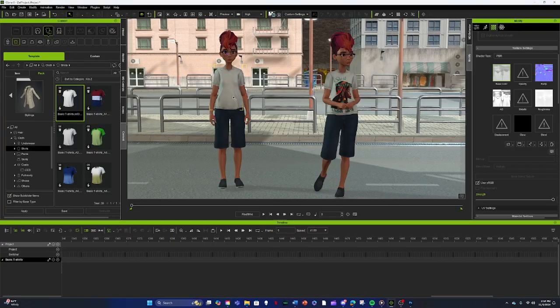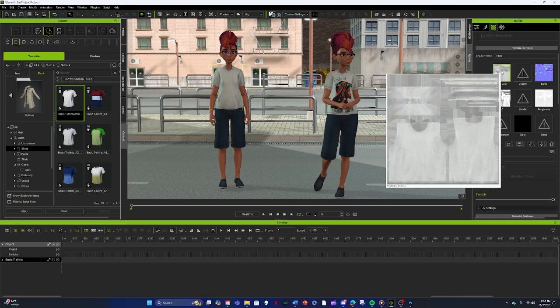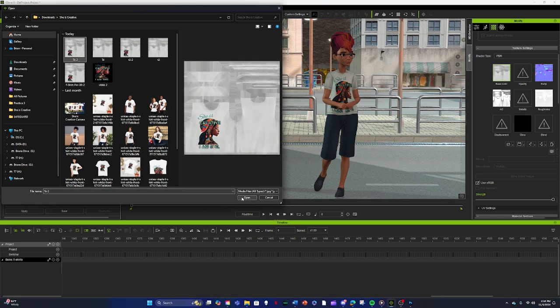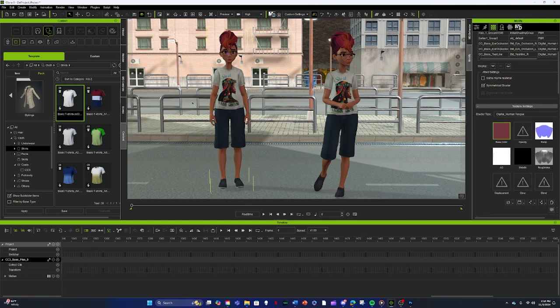Now we go back over to iClone. Double click the base color this time. We're going to pull in T4-2, which is this guy right here. Open it up. Bam. It's on the shirt. So now you have two people, the same person, with that t-shirt on.